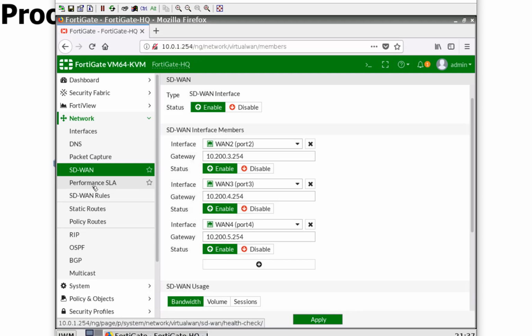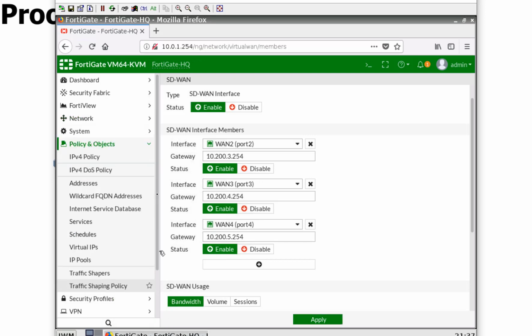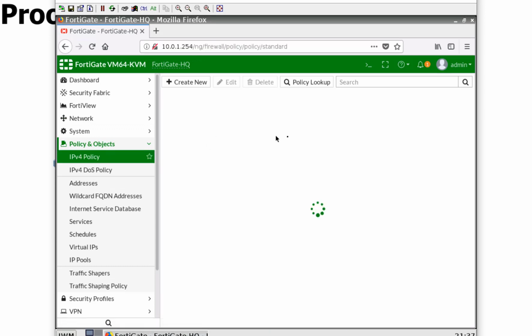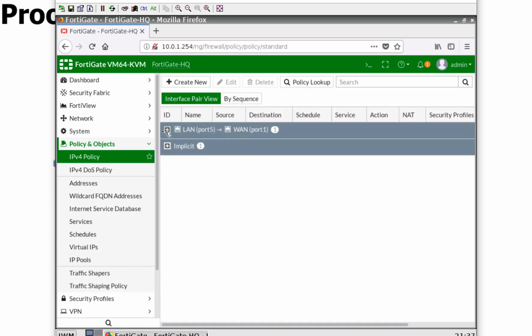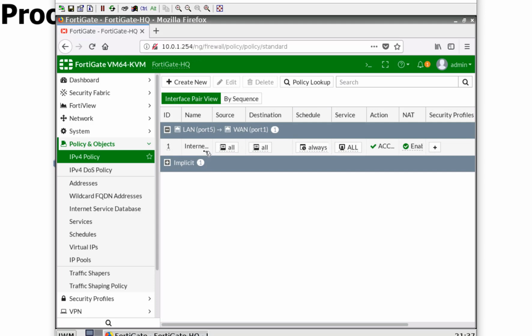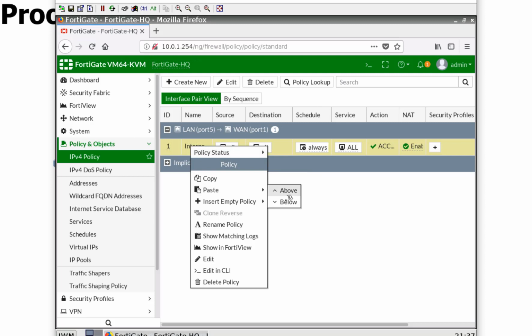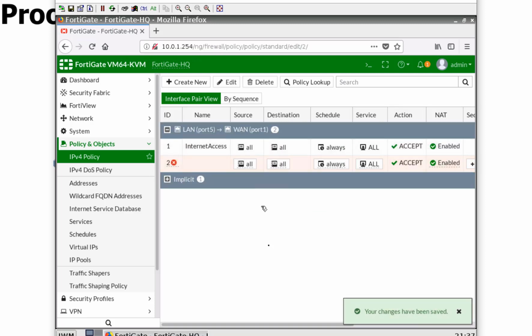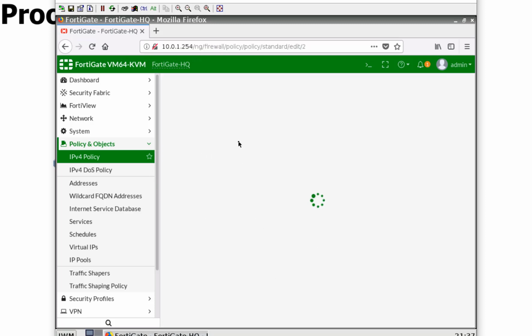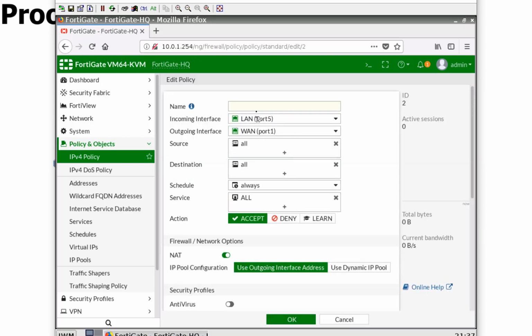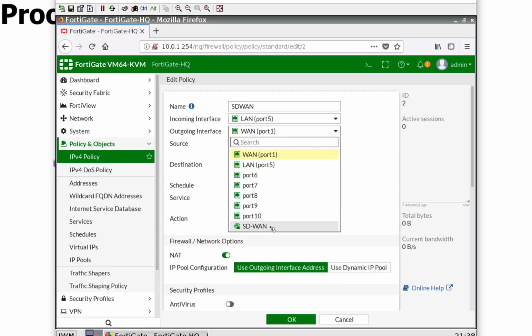There's a few more things that we've got to do. The first thing we've got to do is go to our policies and objects. We're going to take this IPv4 policy, and just for the sake of time, I'm just going to copy it and paste it. I know, I'm lazy, whatever. Then I'm going to call it SD-WAN. And instead of our WAN port, I'm going to say SD-WAN.